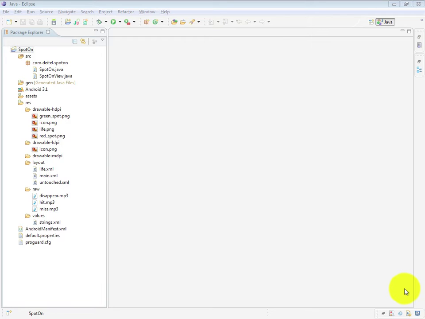Now with Android 3 they introduced this concept called property animations, and these are interesting because you can animate any property of any object. It's not limited to just views. So if you have a value that you want to change over time on a given object, you have the ability to do that with property animations.